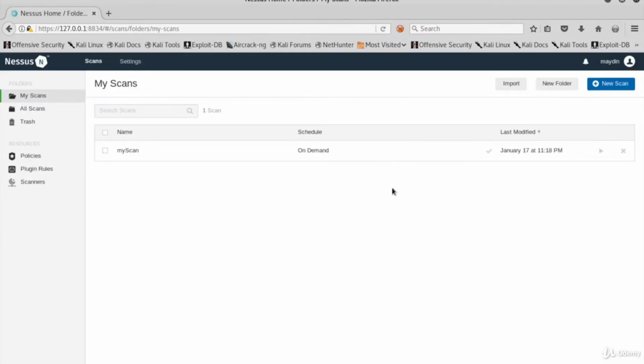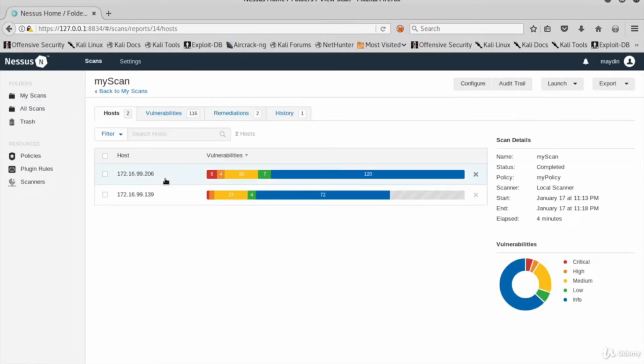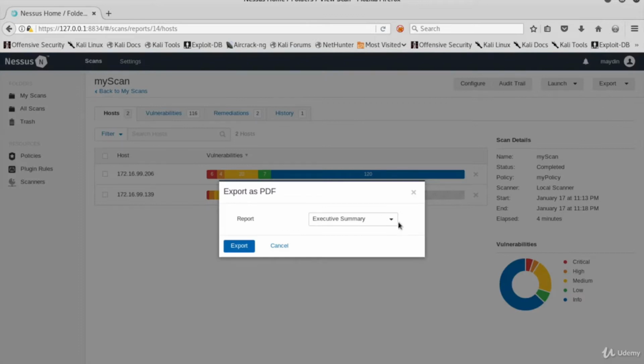And here are the scans we performed before. I have only one for now, but click on it and see the details. In the upper right-hand corner, there's an export combo box. When you click on it, you see the report types of Nessus Home. So let's generate a PDF report first.